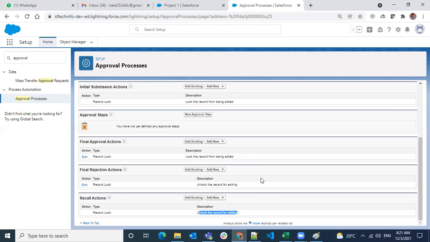Like either only admins can make the changes, or admins or approvers can make the changes. Only they can take the decision, but the submitters and all remaining users cannot touch the records. Touch in the sense they cannot edit the records.